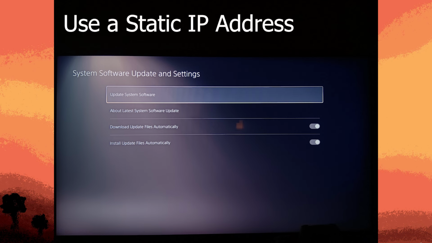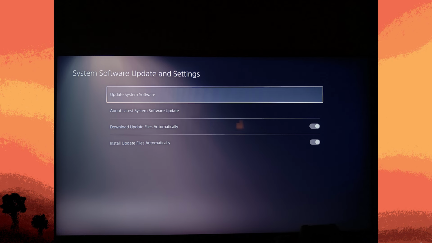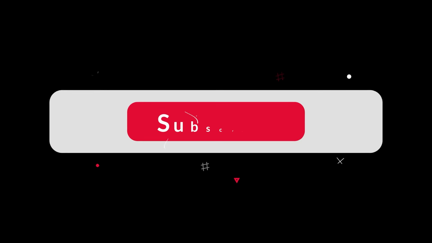Assign a static IP address to your PS5 to ensure it always has the same IP on your network. This can help with stability and port forwarding.